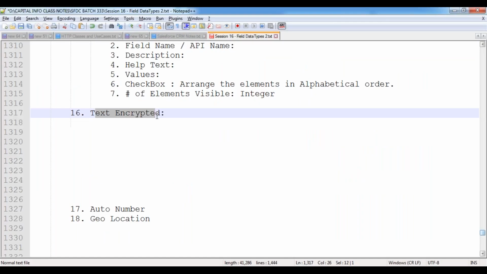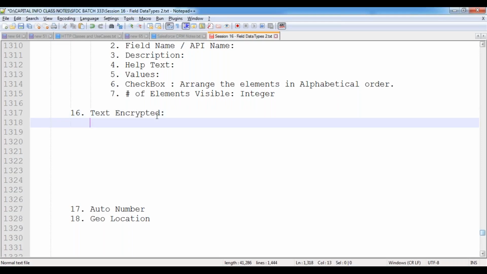The text encrypted data type, the field type, is used to indicate: please don't display the content in the actual format. Please convert this content into another format. Please encrypt this information into another format by using any one of the encryption algorithms. And then that encrypted data will be stored inside the database so that other people can't misutilize it. So for that reason, whenever you want to store some sensitive data, we use the help of text encrypted.